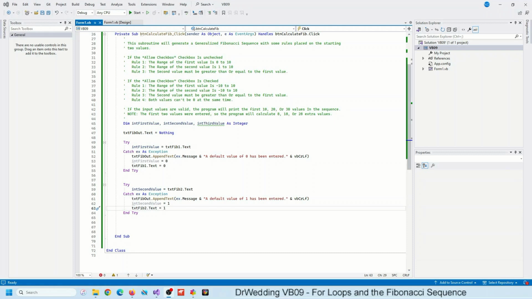The second text box does a similar task. It reads in the second value. If there's an error, the catch takes over. An error message is printed. The second value is set to a default value of 1, and the input text box for the second value is also set to 1, so the user knows the value has been updated.